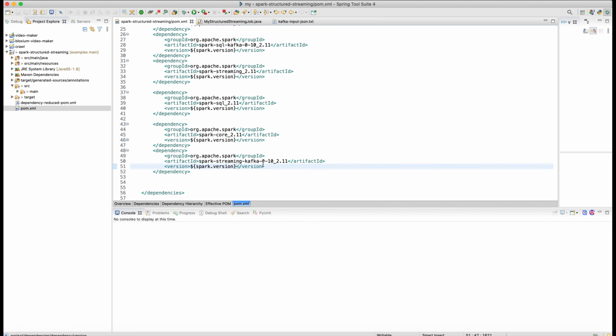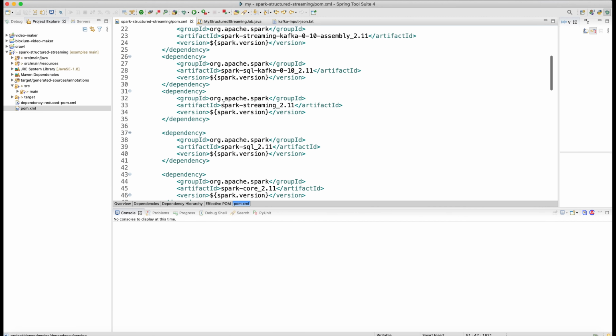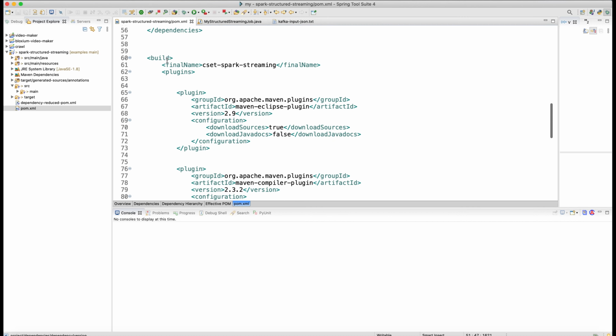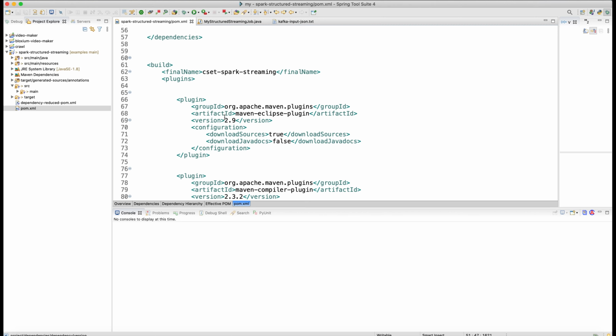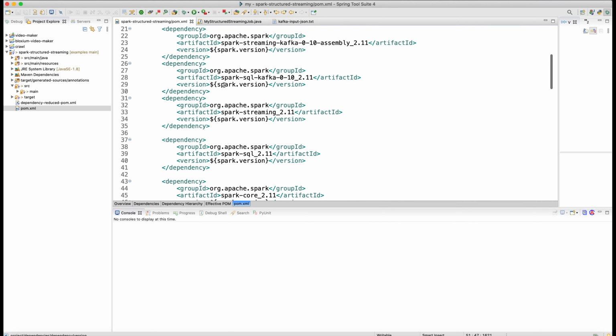Let me zoom in again a little bit. Here you can see all the dependencies related to Spark, and in the end we have the build process for this project. This is a standard pom.xml. The main part is that all of these Spark dependencies have to be available in pom.xml.